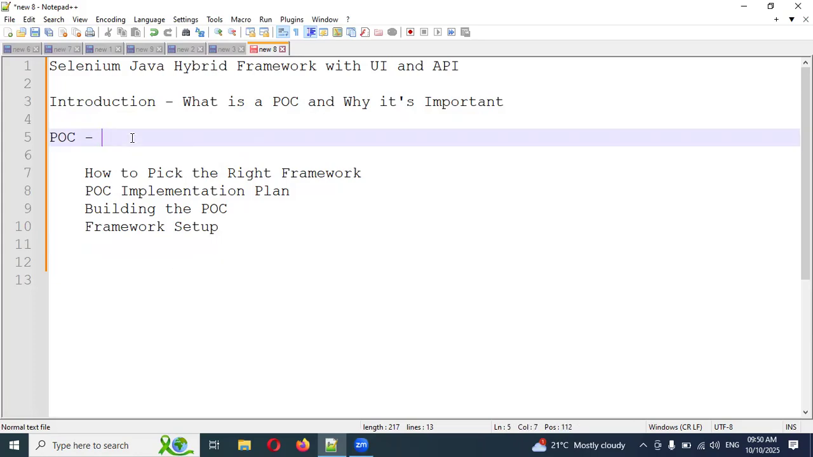First of all, what is a POC? A POC is a proof of concept. Proof of concept means you create something small and quick to check whether a particular technology, stack or framework actually works for your project requirement. Based upon your project requirement, is it fitting or not, will the technology work or not, and can the existing people reuse it to build faster automation or not?